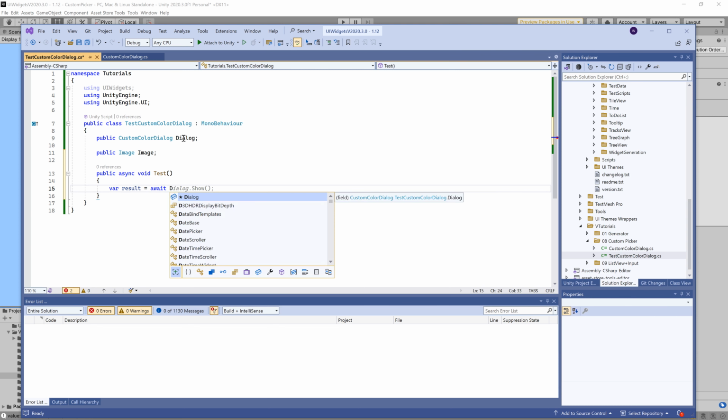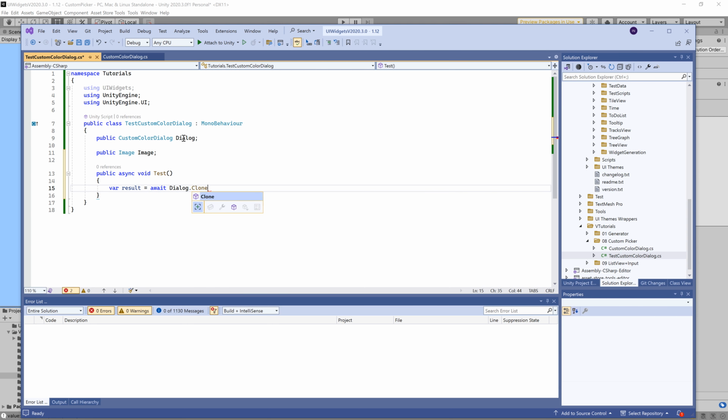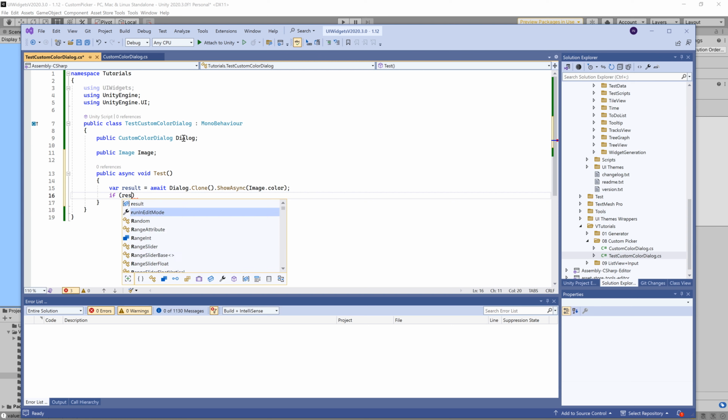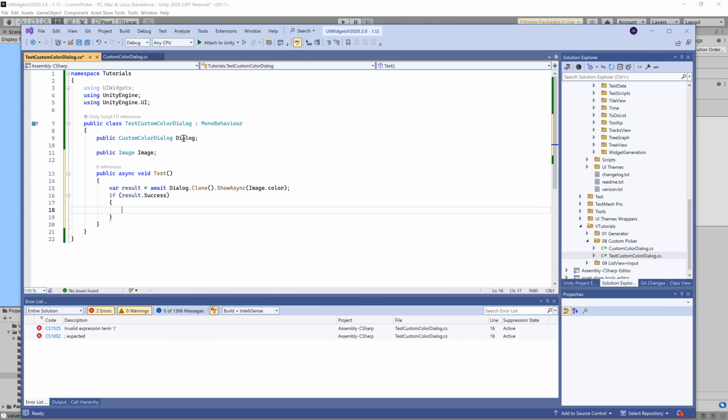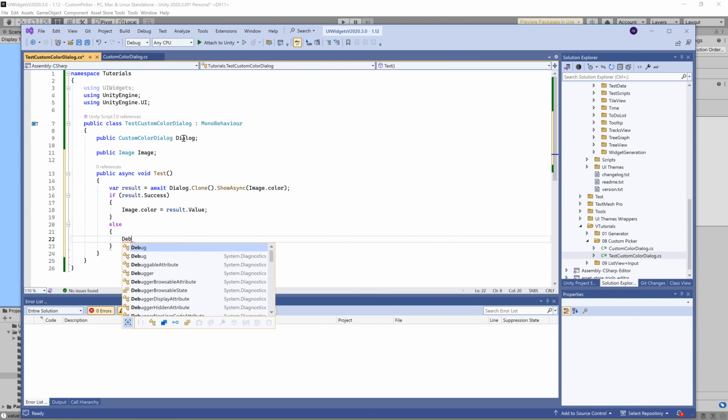Here we clone the dialog, display it with the current color of the image and wait for the result. Dialog clones are reused, so you don't have to worry about optimization. If the user has selected a value, result success, then we display the value. Otherwise, we display a message in the console.